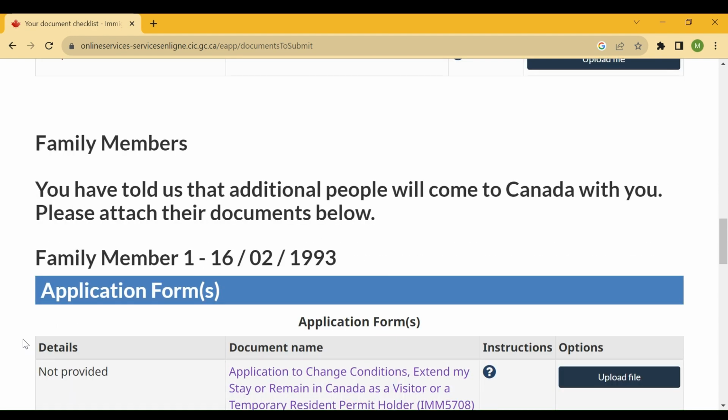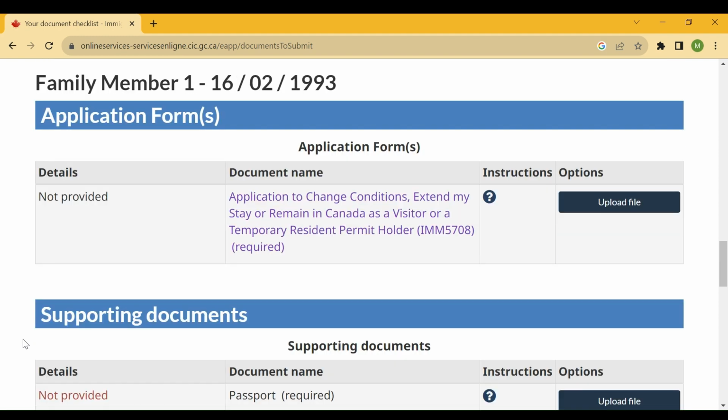And then comes your family members' forms. Family members are the additional people who are coming along with you to Canada. So they also have to fill certain forms. The first form that they have to fill is the IMM 5708 form. It is an application to change conditions, extend or remain in Canada as a visitor or a TRV, temporary resident permit holder. This is a form that has to be filled by your spouse.